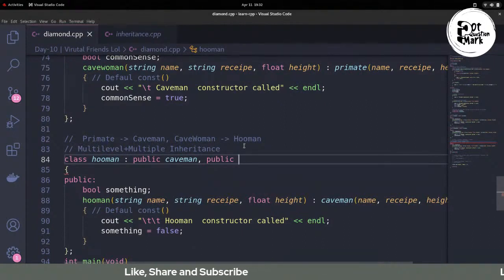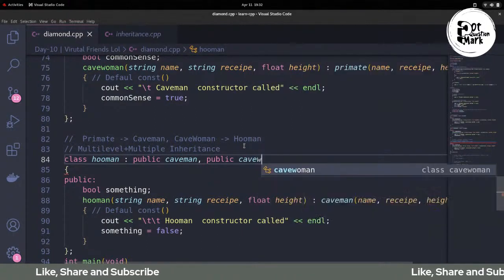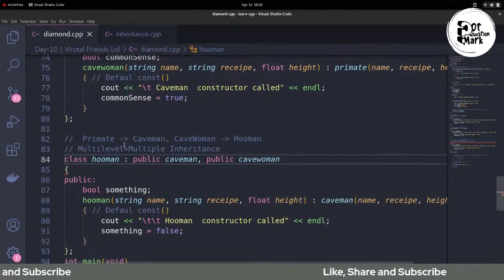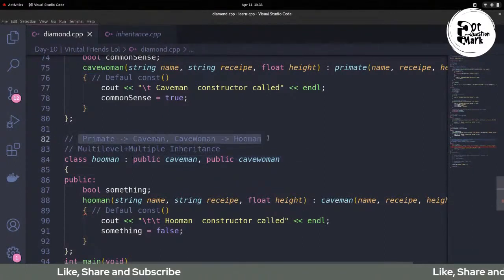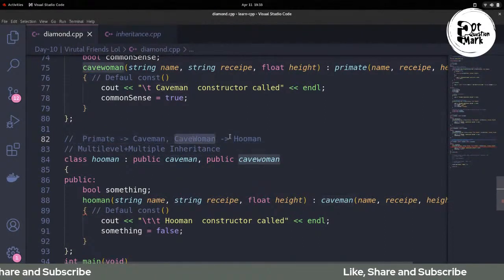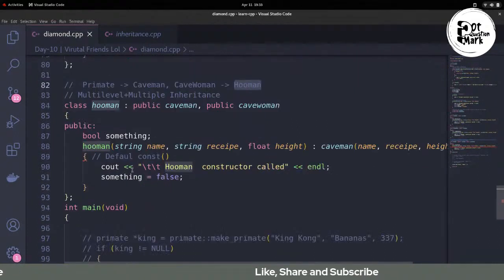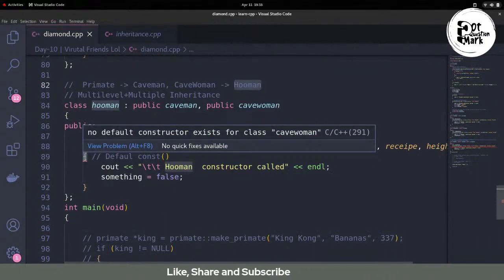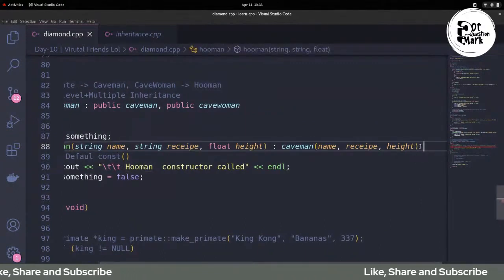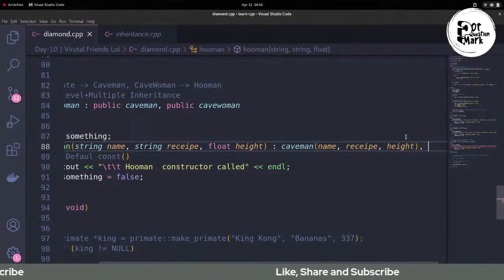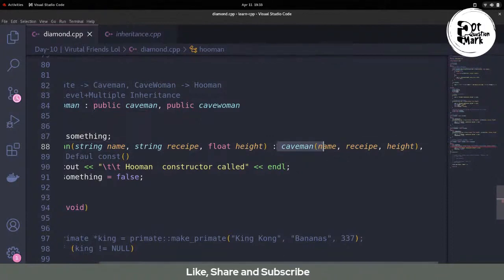So I have caveman and I also have cavewoman. So what's happening now is class human is inheriting both caveman and cavewoman. So this is the structure that I have built now. Caveman, cavewoman, and together they have human. And what human is going to do is, no default constructor exists for cavewoman. Okay, cool. So from here, I will also call the constructor of cavewoman. This is how you call multiple constructors at once.